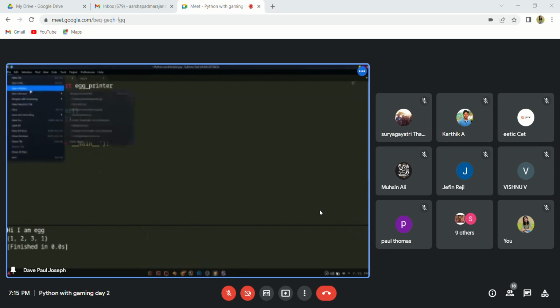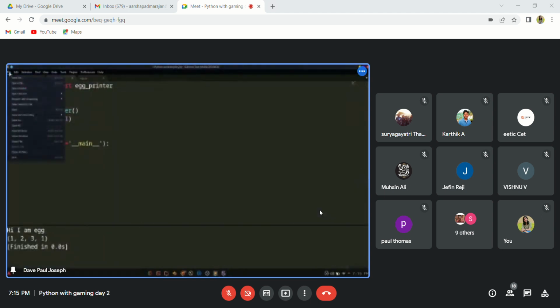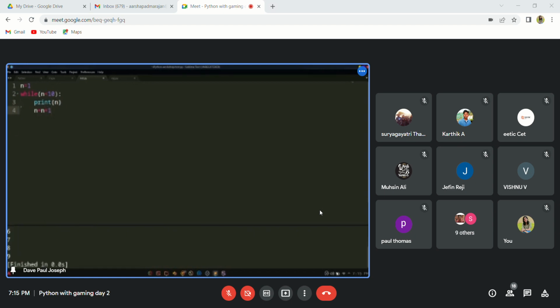Anyway, the next thing we're going to deal with is the while loop. The while loop runs in this fashion: while some condition, do something that repeats while the condition is true. Much like any other coding language. We also use tabs for these: print n, n equal to n minus 1. Now n plus 1 less than 10, right? It prints all of that. Instead of a for loop, we can use a while loop. And that's how we do a while loop in Python.